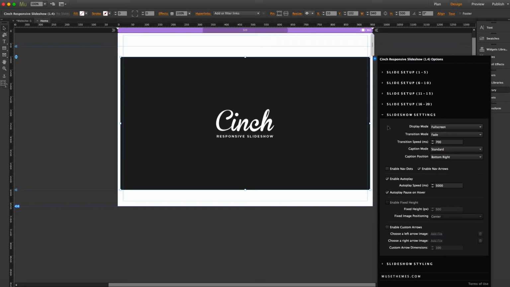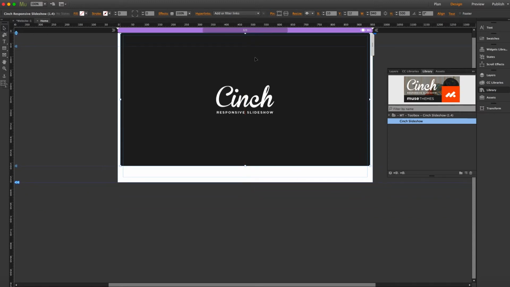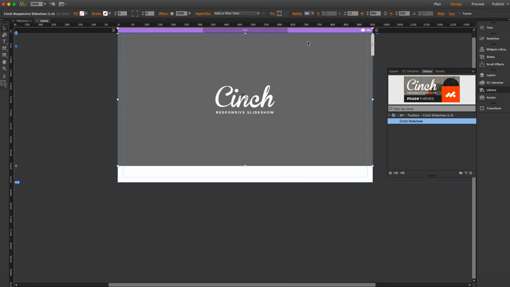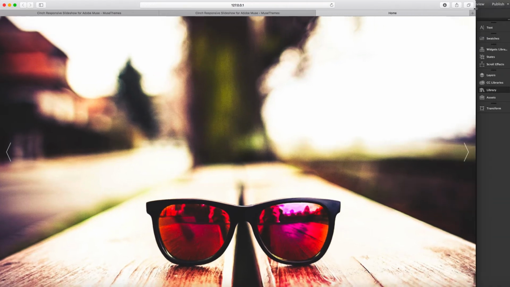So we'll change this to Full Screen. Now if you do that, just make sure that you've placed the widget on the very top edge of your page and you have the gallery itself set to full width. The widget is then going to take care of the full height aspect. So we'll go ahead and preview this in the browser again. And you can see now that we have full screen functionality, even as I resize the browser. So far everything's looking really good.